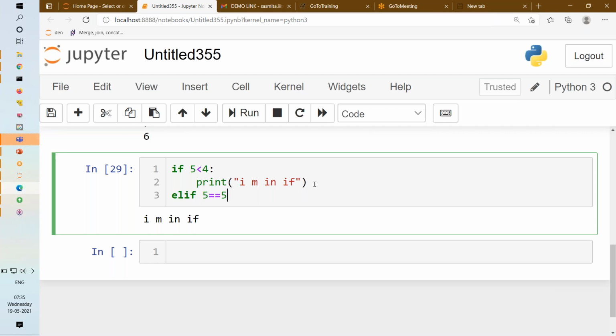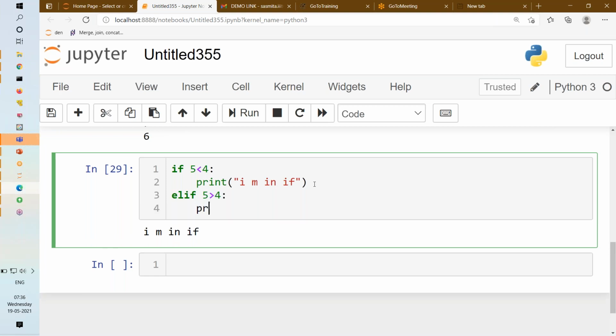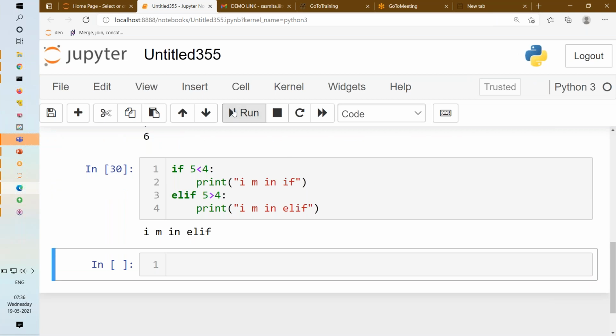So this is the kind of condition you're checking: 5 is equal to 5, or let's say 5 is greater than or equal to 4. If this condition is true, then it will enter inside this block and print "I am in elif". So see, in this particular case, the if block will not be executed because the condition is false, and it will come to the elif block and check the condition. If the condition of elif is true, then it will execute it.